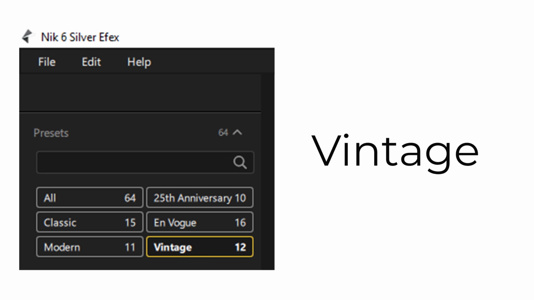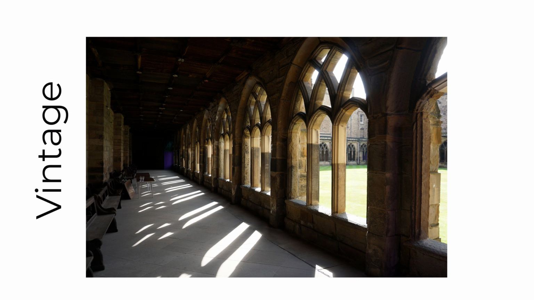Next is the vintage look, and by vintage I mean images that have more imperfections than the modern or classic styles. Images with blemishes or fades or tints or obvious vignetting. Within this broader category, there are a wide variety of different styles you can try. I'll be using this photo of the cloisters at Durham Cathedral.